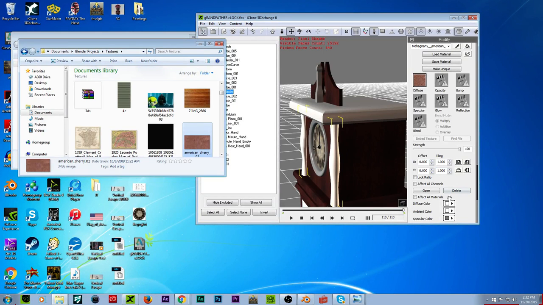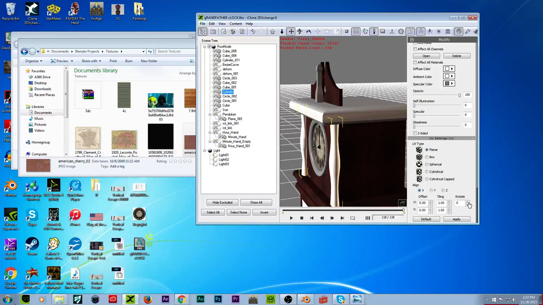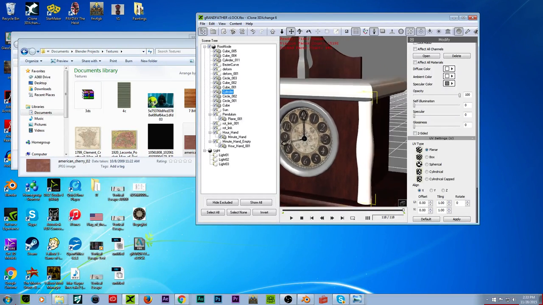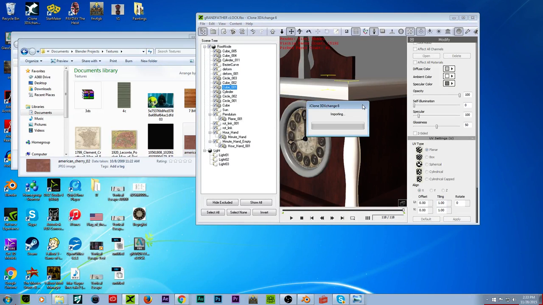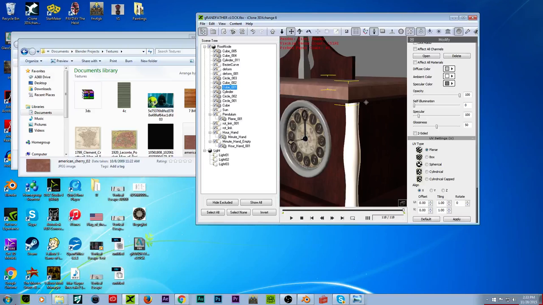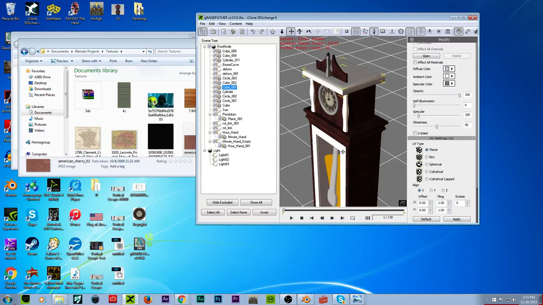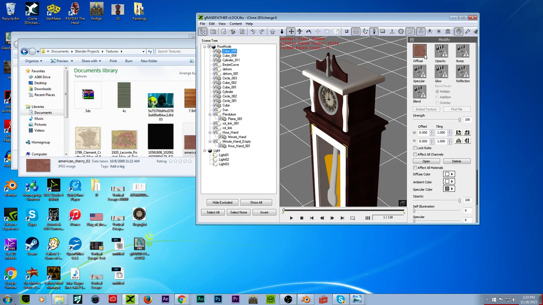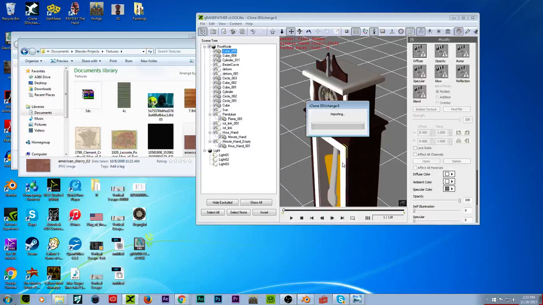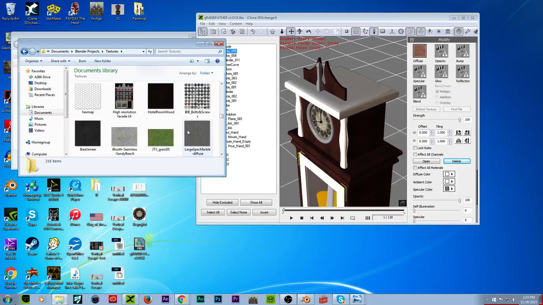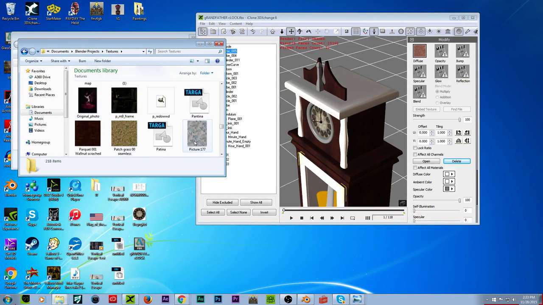I don't think so. Well, let's try two-sided. No, it's the same. Oh, well. Oh, it works on this one. Oh, now I know why. Maybe it's because of this. Well, I'll probably go into iClone and fix it. Yeah, I'll fix it in iClone. That's where I do a majority of my editing.